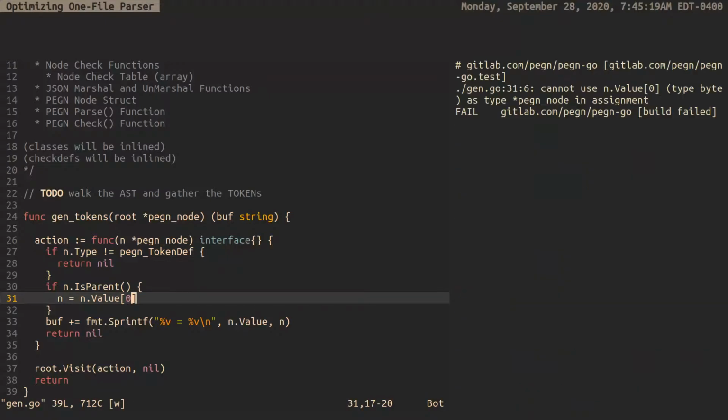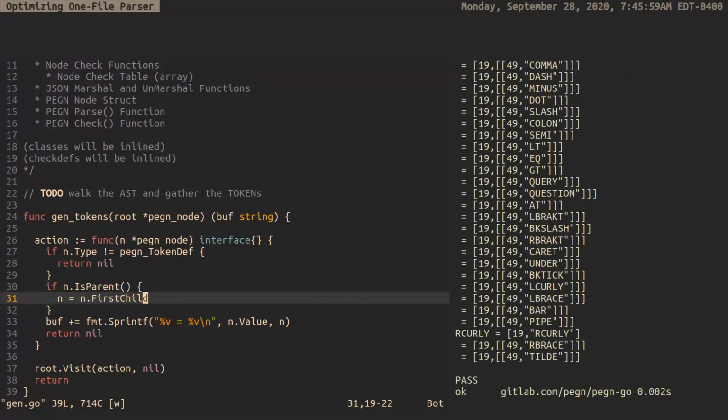Can I use it in type byte? No. N dot... what do you see here? Oh, first child. That operation. What is it called? It's first child, right? I think it's first child. I can't remember. Well, it's not an index, dummy. So there we go. So n dot first child.